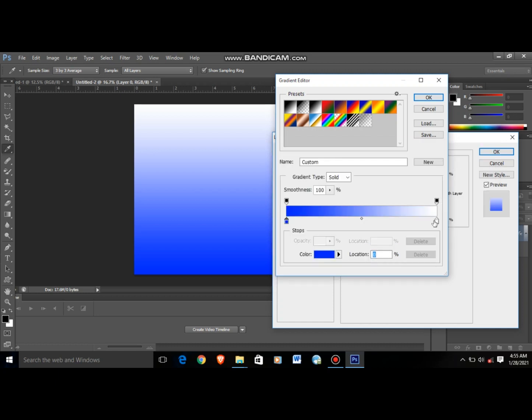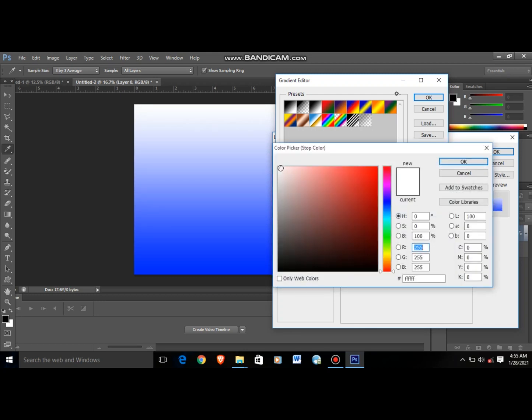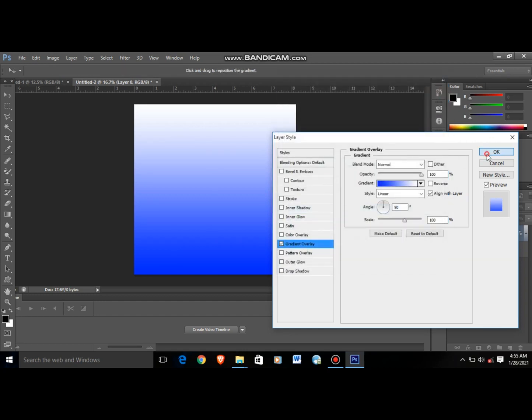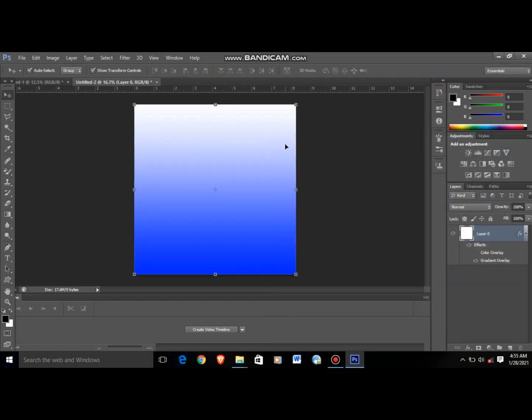Okay, and I go to the second one, being the top one. It's already white, so I need not select again. It's still white. So okay, then confirm. Okay again, then okay. So now I have white and blue.